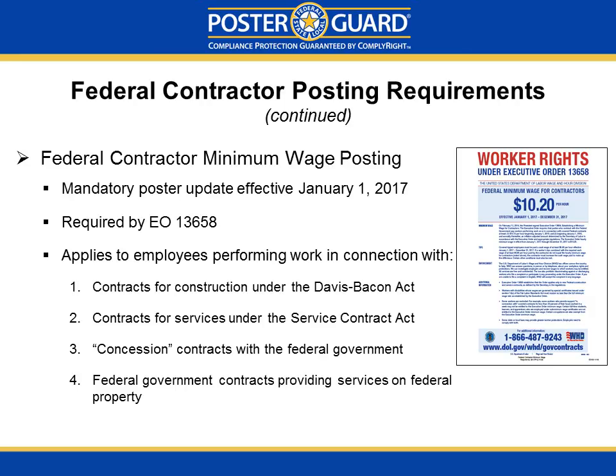So the poster was updated. The poster was just updated and released for 2017, and this is a mandatory update, of course. So you should be replacing the old 2016 version, the one with the 2016 wage, soon. You need to replace that in time for the January 1st effective deadline, the effective date of the new law. And this slide shows an image of the new poster. Again, it was recently released.